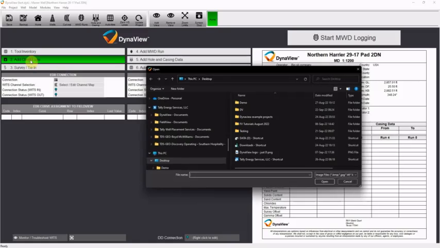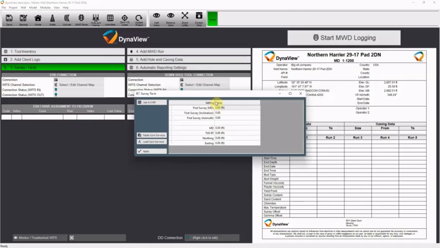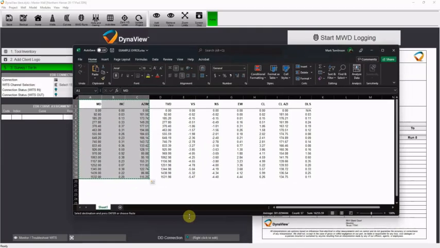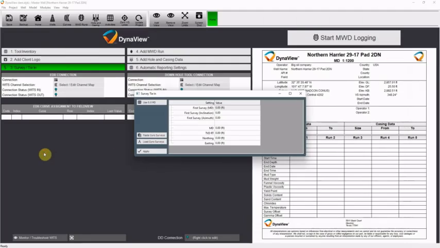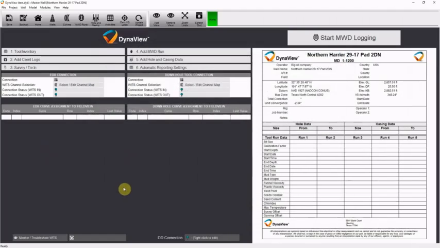If you want a client logo on the log, click on the button and select the file. If gyro surveys or a tie-in are required, click on the next button and enter the tie-in information or load the surveys. To paste the surveys, open an Excel survey file, copy the MD, inclination and azimuth columns to the clipboard and select the paste option.